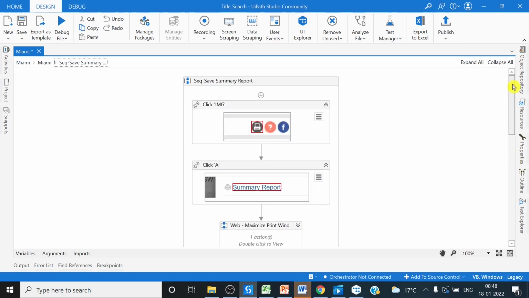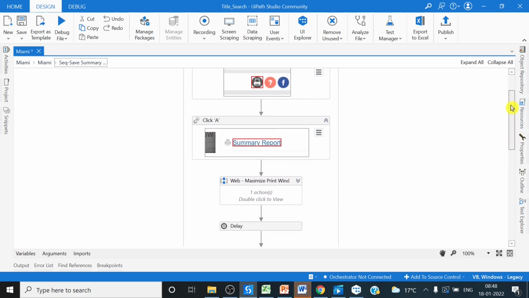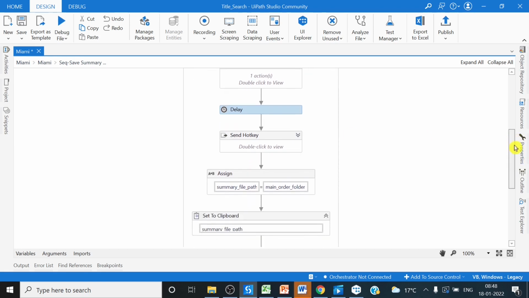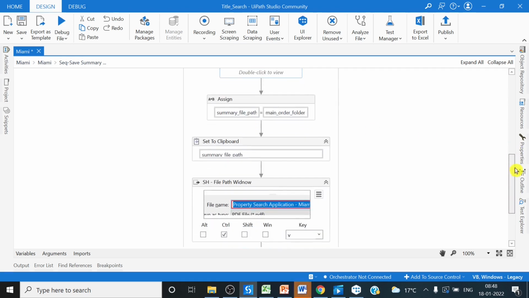You should not be missing: click on the image, click on the print image, click on summary report, maximize that print window, then wait for the window to be loaded, and then use the UiPath hotkey activity to send Enter on the print window, and then create one variable, and the UiPath shortcut for that is Control K.